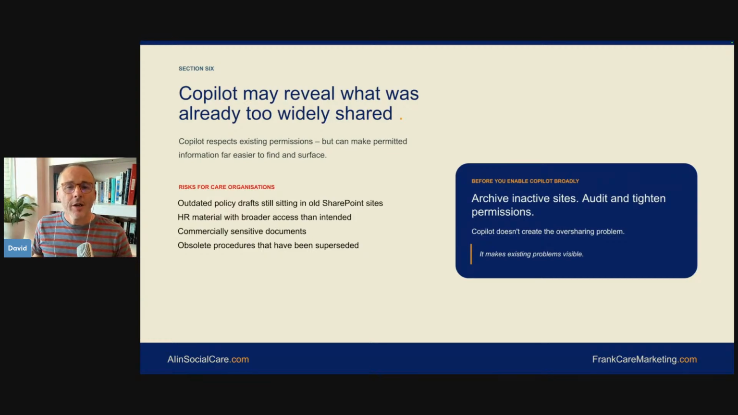shouldn't have. Another risk is that you've got obsolete policies and procedures. Let's say you've got an old safeguarding procedure from 2021 that's now been superseded by a newer approved procedure, but the old site is still living in SharePoint, unused and forgotten. Imagine someone asks Copilot, what is our safeguarding escalation process? If both old and new information is available, there's a risk of confusion there.